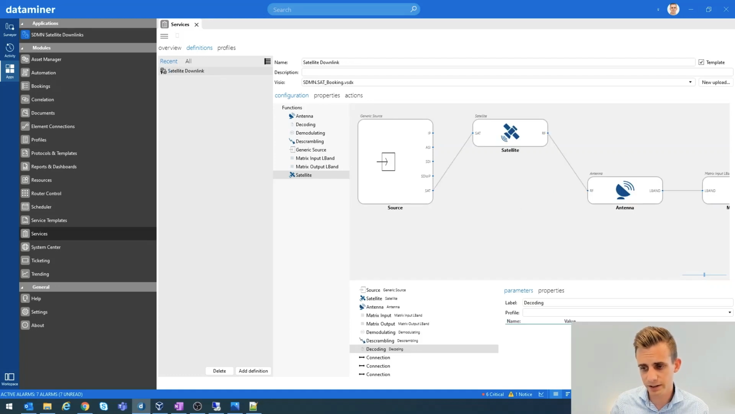So let me discard this one and let's go deep into the satellite downlink service definition. The first thing that we see is the name. We give, of course, a unique name to our service definition. Next, optionally, it's a description, and then I can specify a visio. This visio is the visio that you will see on your service, the service that is created by the Bookings Manager application.